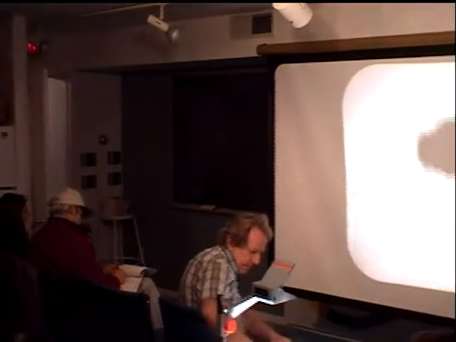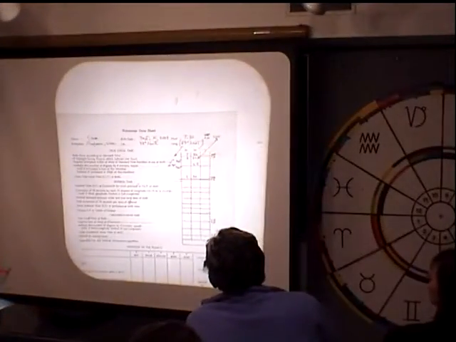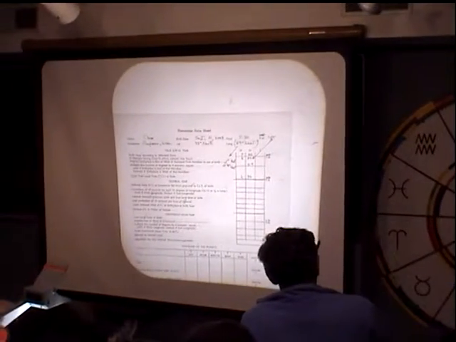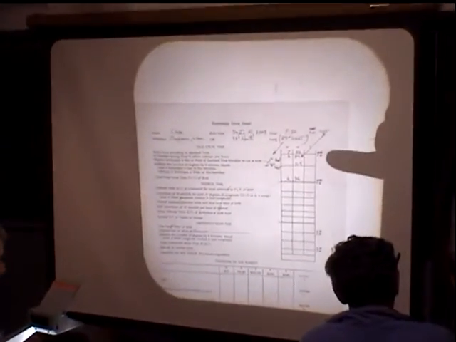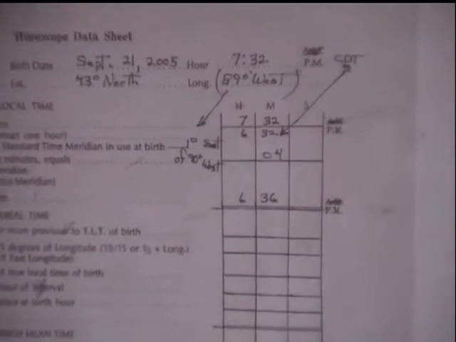All right. And this is the calculation. We start out with 7:32. And then we have this arrow here that points at the daylight time, meaning you have to take an hour off. And we end up right here with 6:32.